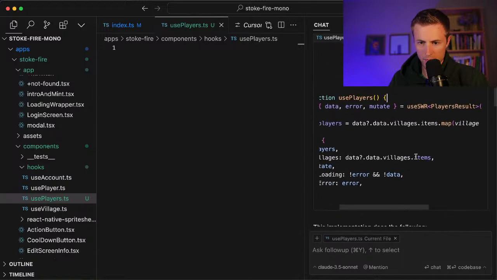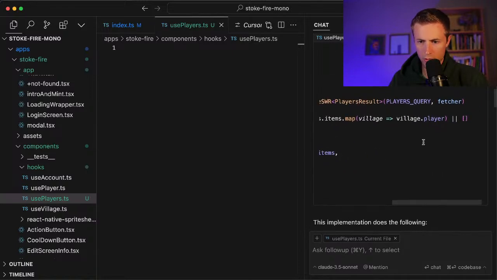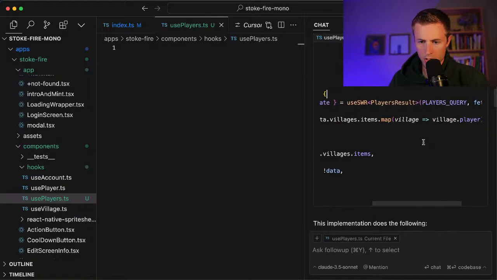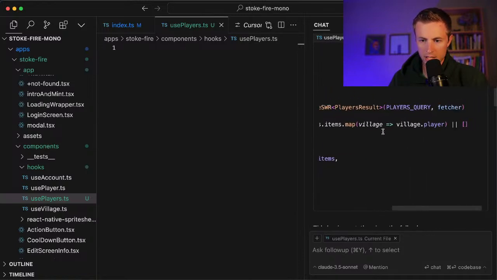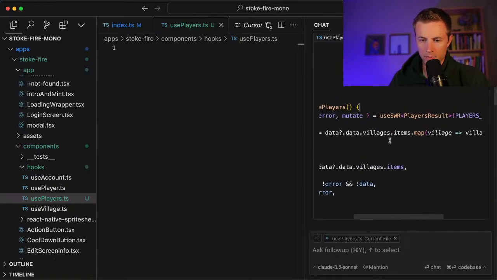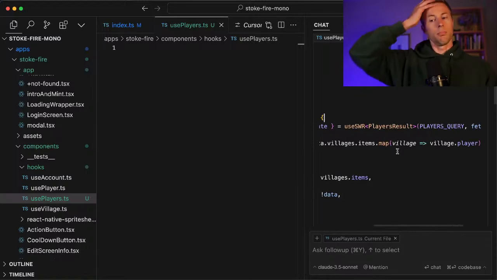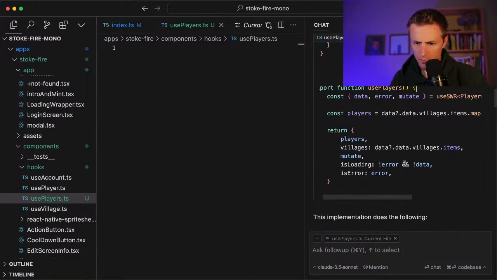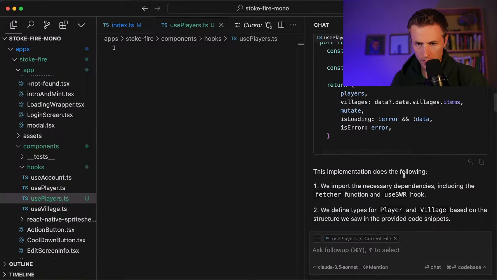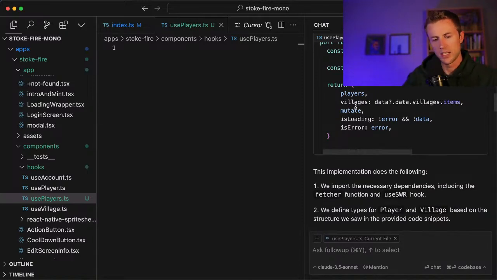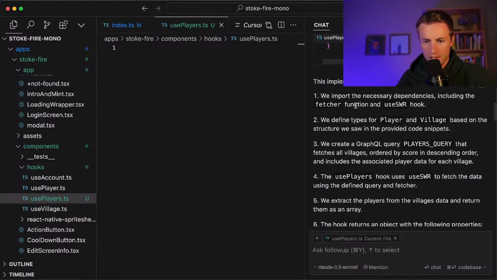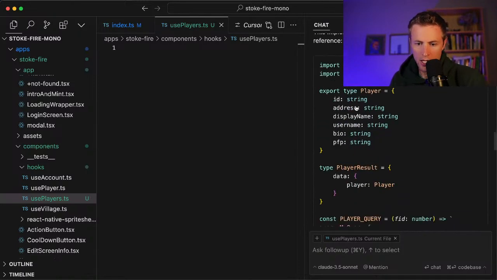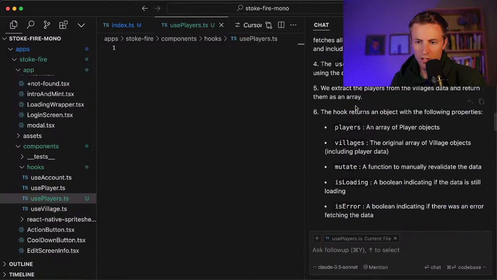And it's mapping through. Nice. So it's mapping through our data and just giving us... Okay, so it's just giving us the player, which isn't quite what we want. We want it to give us a village with a player. And then it's... Oh, wait. So it's giving us players and villages. So that's not quite right. So let's do a follow-up.